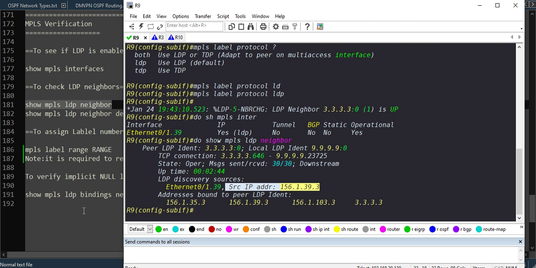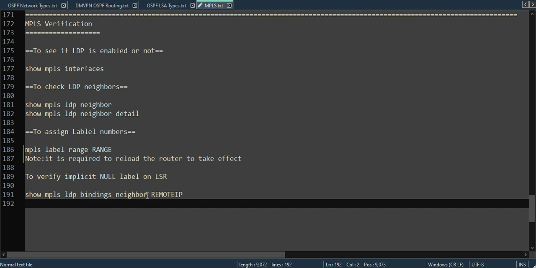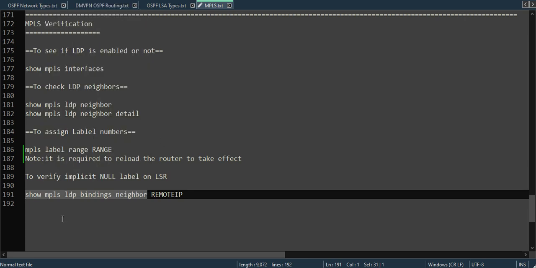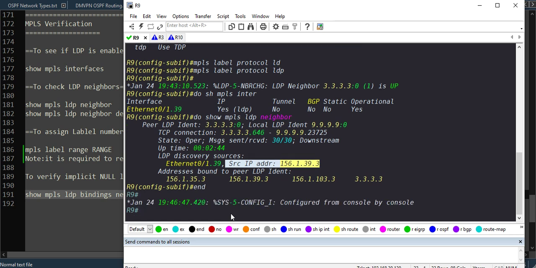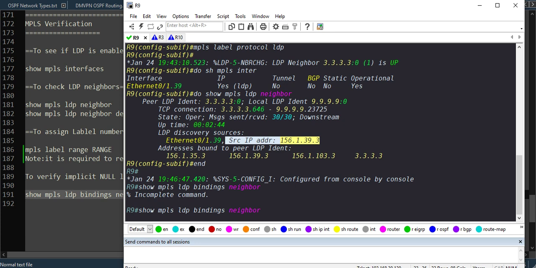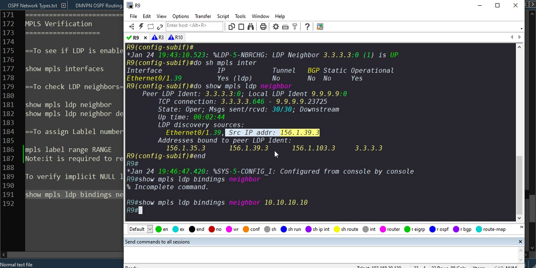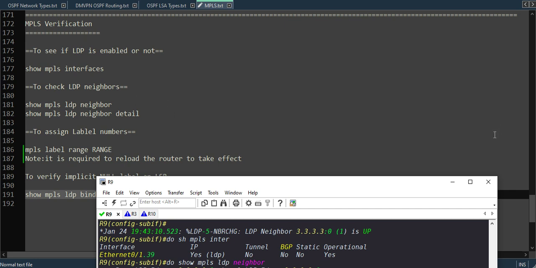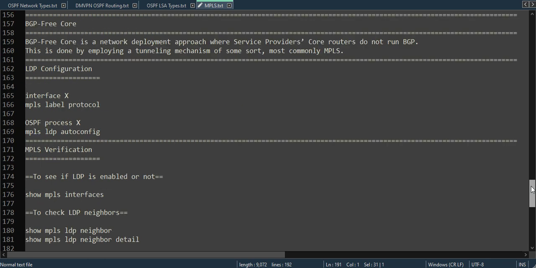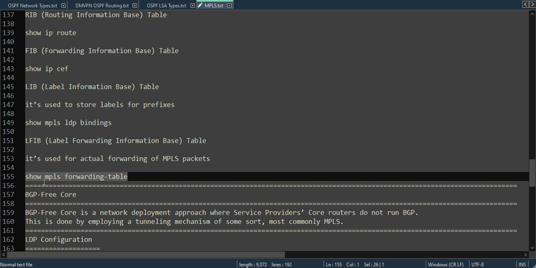And let's see our table. Let's see if it is an LSR or LER. Show LDP bindings neighbor 10.10.10.10. There is no neighbor binding for this LDP binding. And let's see our routing table. Show MPLS forwarding table.